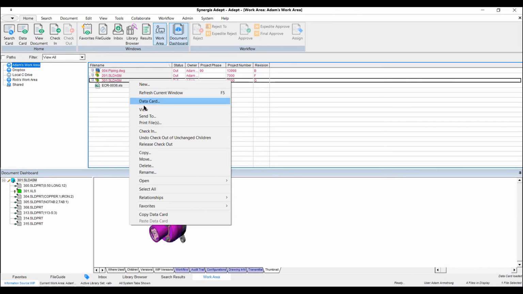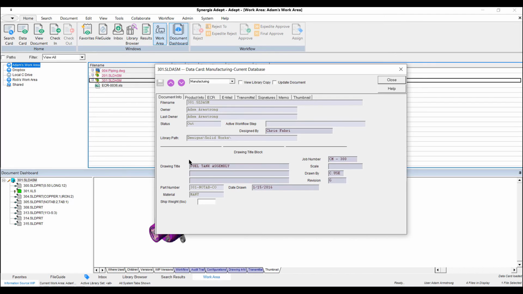Here we see the data card, which contains all the metadata fields about your documents. Each Adept customer defines the fields they want to track and has unique data card layouts based on the defined fields. Adept allows a bi-directional mapping between SOLIDWORKS properties and the fields on the data card. This mapping integration allows you to keep data in sync between Adept and the parts, assemblies, and drawings, like description, part number, revision, and more. No need for duplicate data entry.